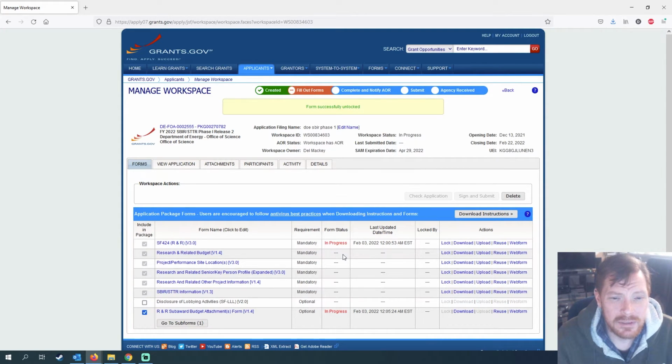Once all of these mandatory items have that green complete, this button here, check application, is going to light up. Now that's going to check the entire application. Pretty much what it's going to do is go through here and say, okay, these individually say they're green. Let me check everything as a whole. Once that is ready, you're able to click the sign and submit button.